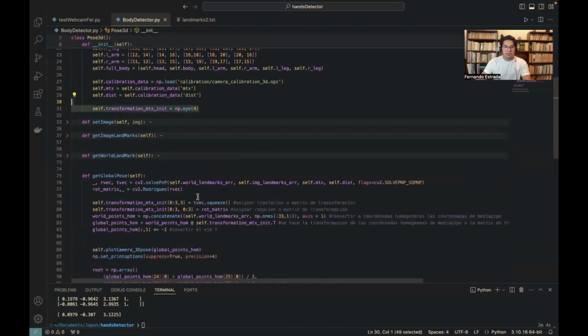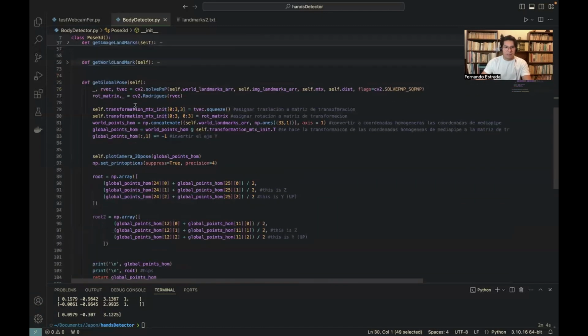This is what it actually means. It's only initialized, and then we're going to fill this empty matrix with our vectors that have been extracted by solvePnP. This is what these two lines do. And then we're going to create our homogeneous coordinates for our world landmarks array. And this is what it's actually doing. We're concatenating the world landmarks array with another column filled with ones. And this is basically for creating the homogeneous coordinates.